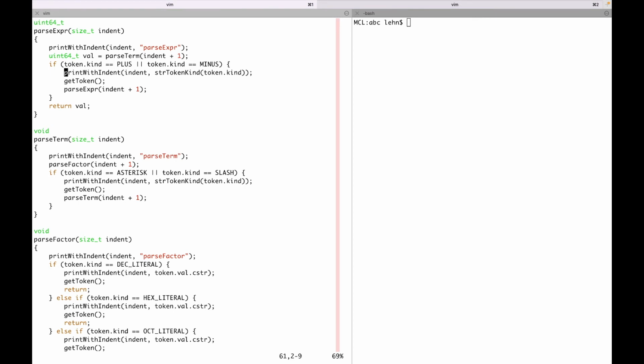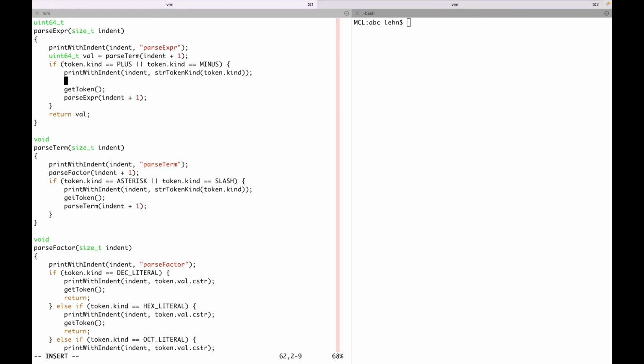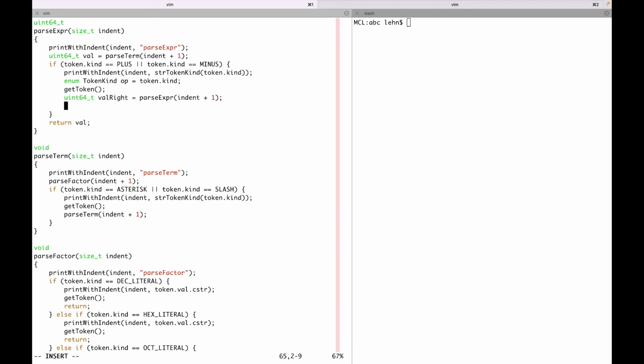So what I have to do is I first have to remember what kind of operator we found before I forget it with this getToken call. So I will store this operator in a local variable of type enum token kind. I call this local variable op, and this is just the current token kind. Then I forget the current token, I get the next token, then I parse the expression, and the result of that will be stored in another local variable of type unsigned integer 64-bit. And this will be called val right. And then depending on whether I have an operation for adding or subtracting, I update val with val right by either adding or subtracting it.